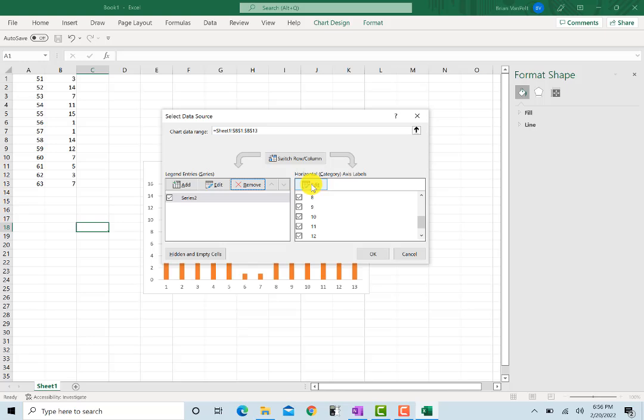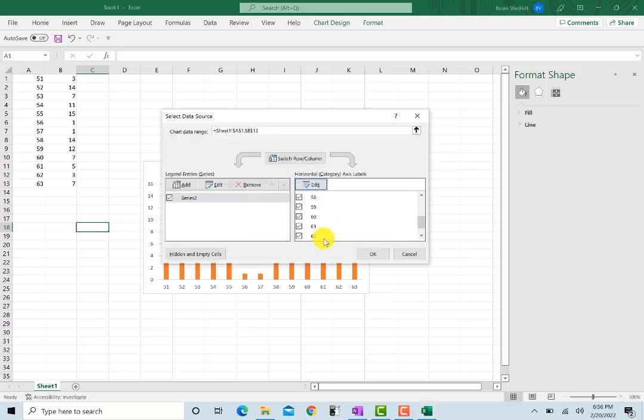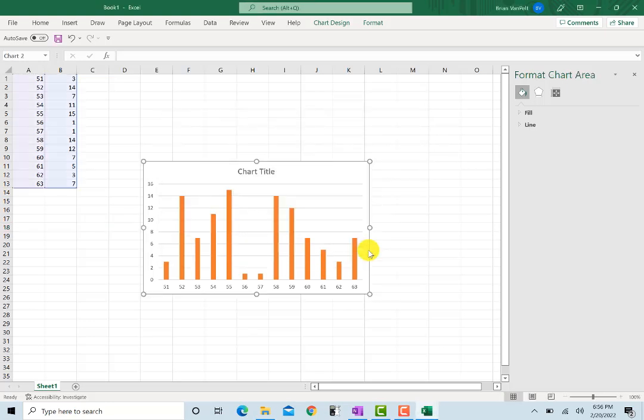Now let me change my series to these guys. The only way you can do it is by clicking and holding down. It's just the way Microsoft makes things. And let's see if they fixed it. Okay, so I've got my bars the right size.